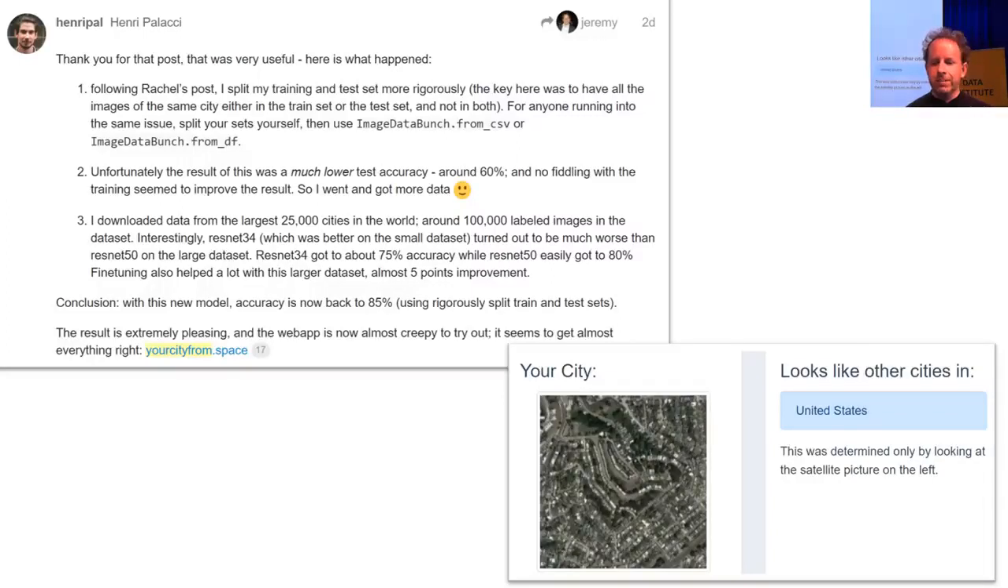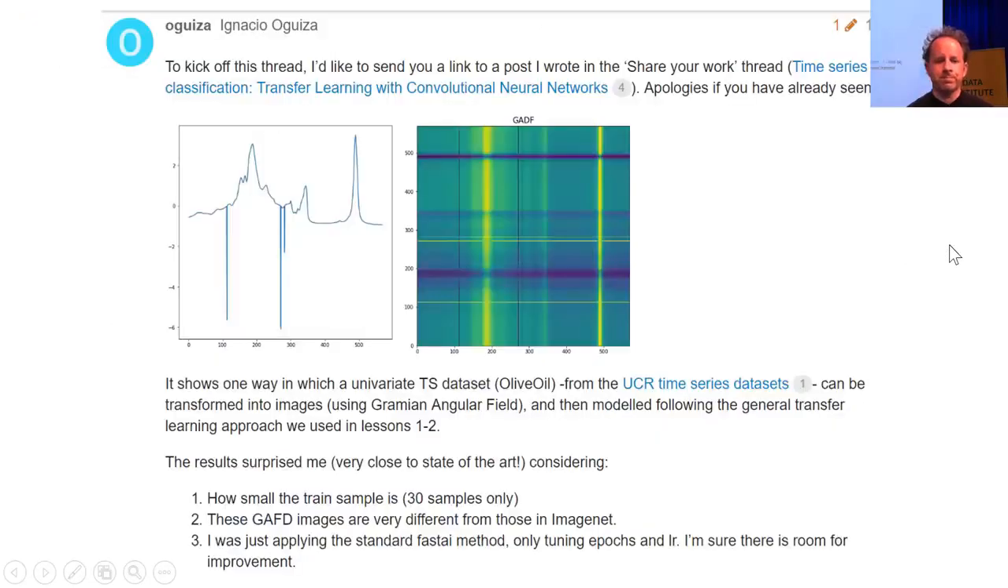Henry Plushie has built YourCityFrom.space, which he describes as creepy, how accurate it is. So here is where I live, which it figured out was in the United States. He describes how he had to be very thoughtful about the validation set he built, to make sure that the satellite tiles were not overlapping or close to each other. In doing so, he realized he had to download more data, but once he did, he got this amazingly effective model that can look at satellite imagery and figure out what country it's from.